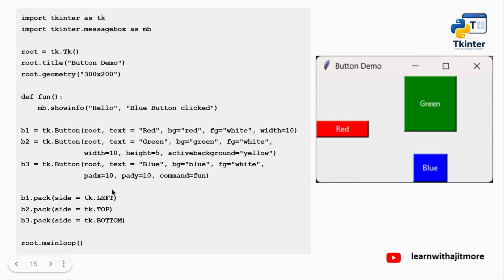Okay. So see here, I have defined the function. Then I'm creating the first button. The parent of that button is root. Text on that is red. Then background and foreground color. Foreground is white. Background is red. And what is written on that button? Red. And width is 10 characters. Approximately 10 character width it will take. Okay, one button I have created.